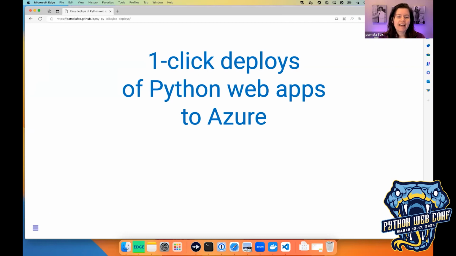Hi, everyone. I'm going to be talking today about deploying Python web apps to Azure, and doing it in the easiest way possible that I have discovered. I'm calling it one click. It's actually one command, but if we can think of one command as one click, then I think it works.